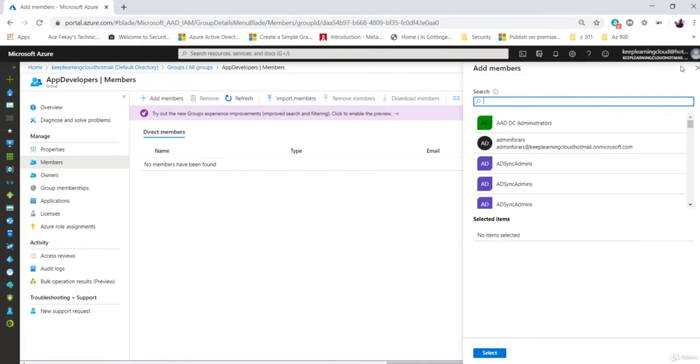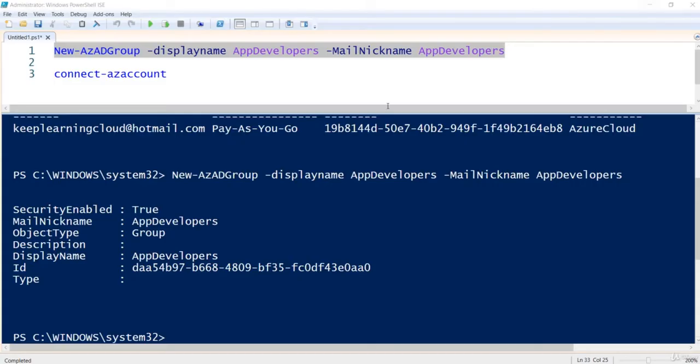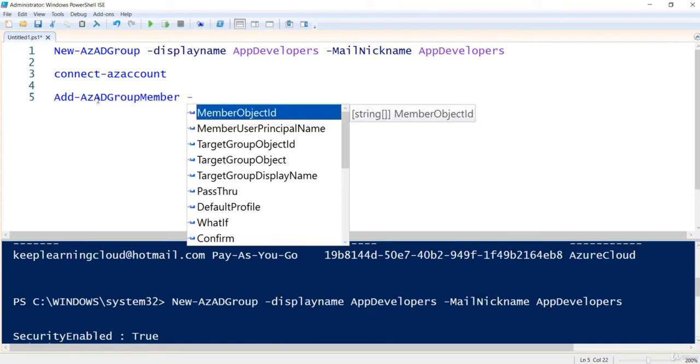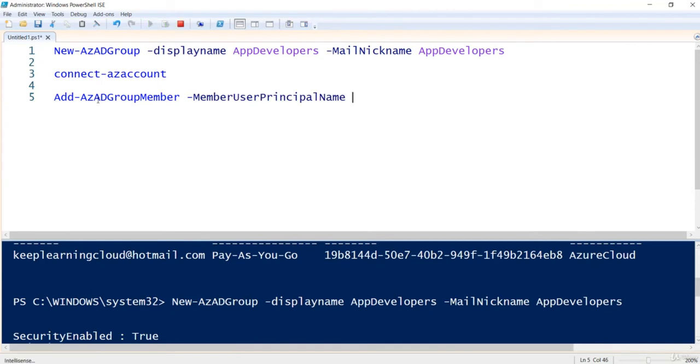So I'm gonna close this, go back to PowerShell and try to add Alex to this group. The way you do that is by using this command called Add-AzADGroupMember, okay? And then say -MemberUserPrincipalName. The user principal name of the member is what? Alex@rainingcloud.de, right? So it's gonna be Alex@rainingcloud.de, close the quotes. Alright, I'll execute this and see what happens.